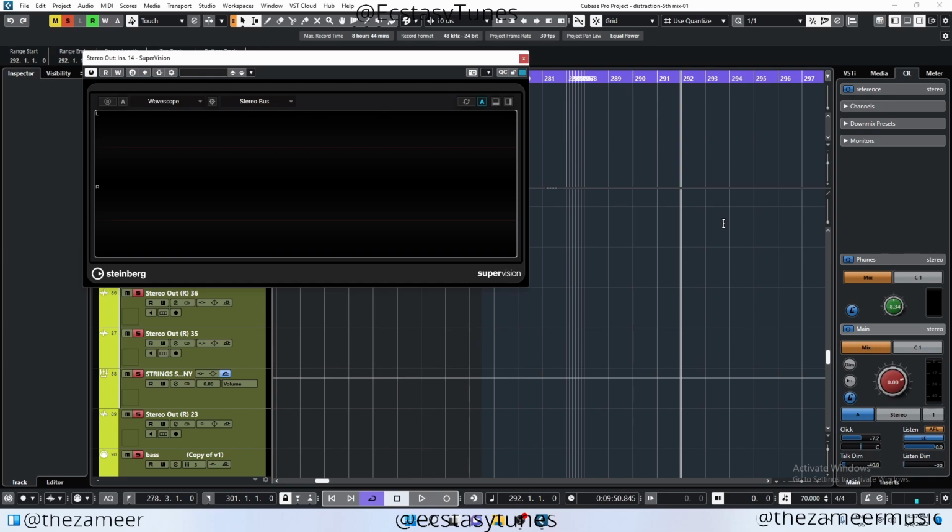If you don't have the best environment to mix your song, this is an amazing plugin. So don't sleep on this plugin. Make sure to use it on your mixes.